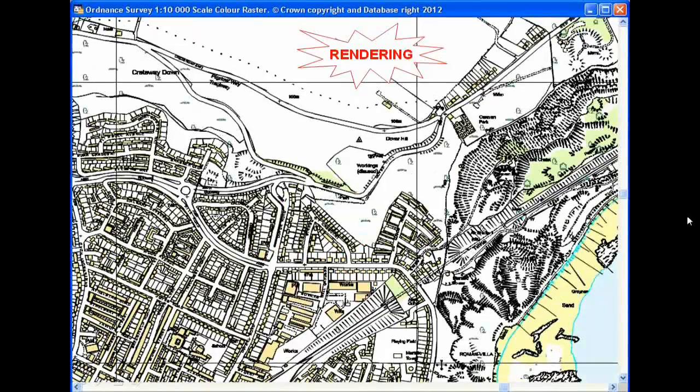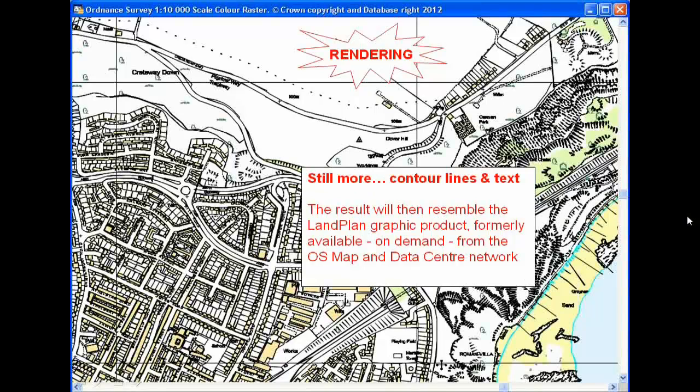Now for the same area, I've switched over to the actual rendering of vector, and I hope you'll agree that all the features which we were trying to create have now been created in a corresponding way. But actually, there's still more inside the data for OS VectorMap Local, because it contains contour lines and text that aren't actually there in this 1 to 10,000 scale image.